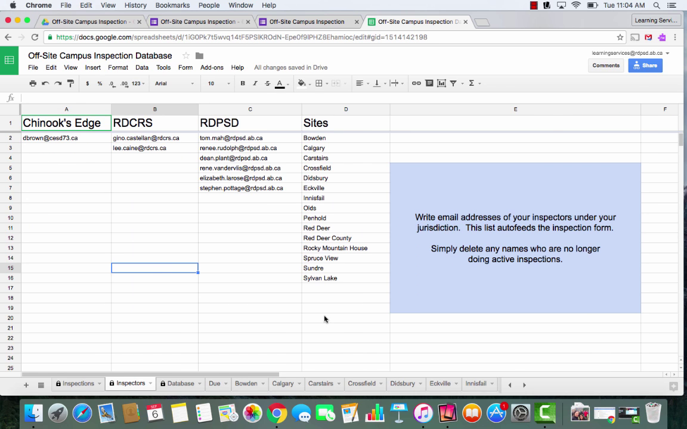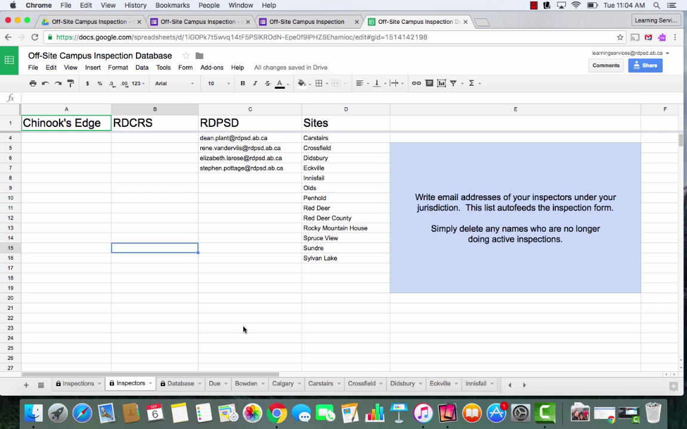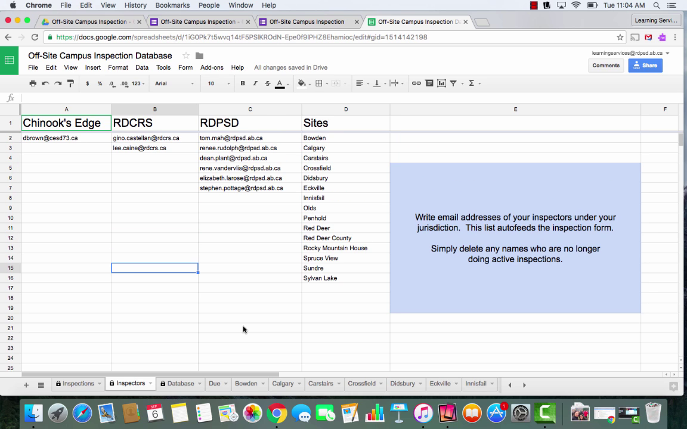If you guys have any questions, please don't hesitate. I really think just start using it, and we'll just troubleshoot any errors that we might have along the way. But I truly think that this is really going to help you guys be more efficient and reduce the amount of duplicate inspections that our 3 jurisdictions are doing to support our kids.